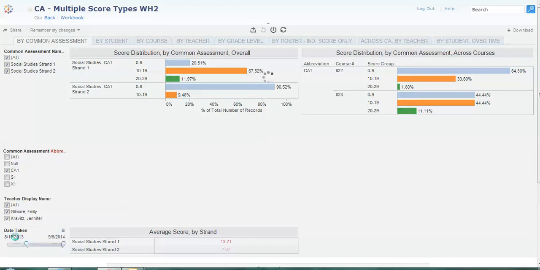Remember, I could type the date right in if I click in that box also. I don't have to use a scroll bar. My filter is set up for the teachers in this class. I could do a search if I need to, but they're already there. Same with the common assessment abbreviation.